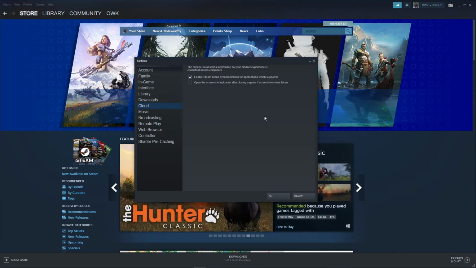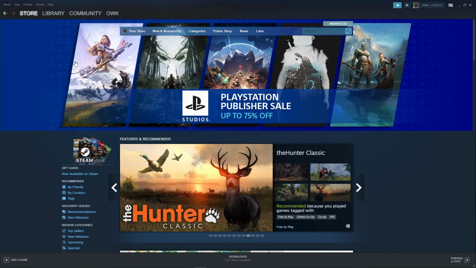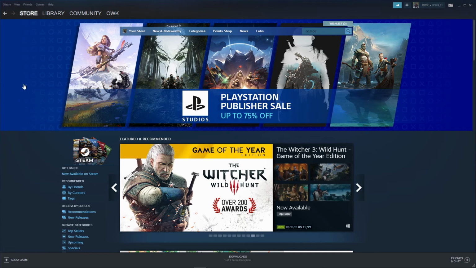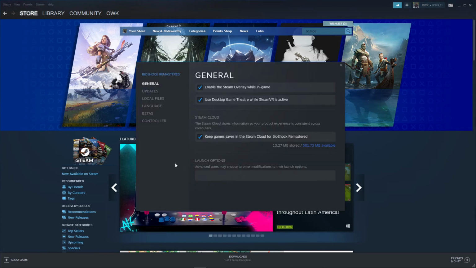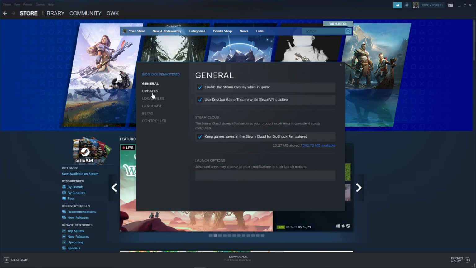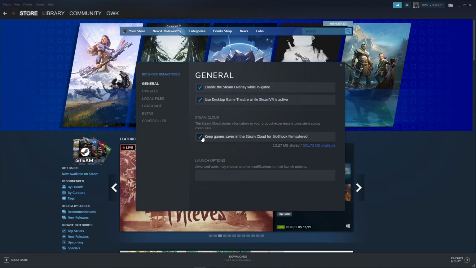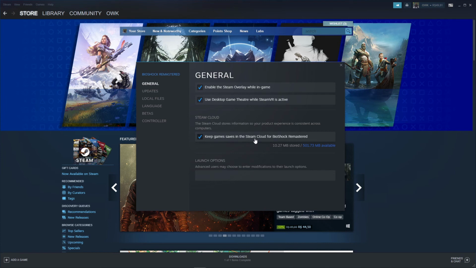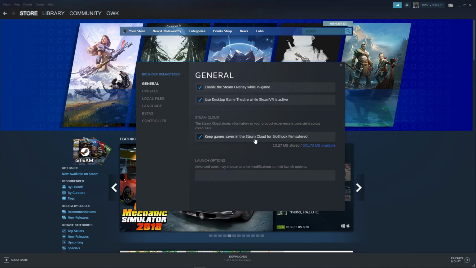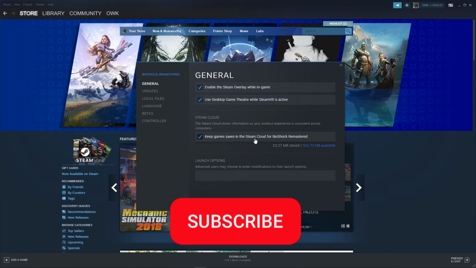okay, the first option. After that, you need to go to the game you want to delete the saves on the Steam Cloud, okay? And here in the settings of that game, in the properties of that game, you need to go to General and make sure to disable that option here, okay? Keep game saves in the Steam Cloud for Bioshock Remastered, okay? And after you disable that option and open the game again, all the saves in the cloud will be deleted, okay? So I hope I can help with this video.